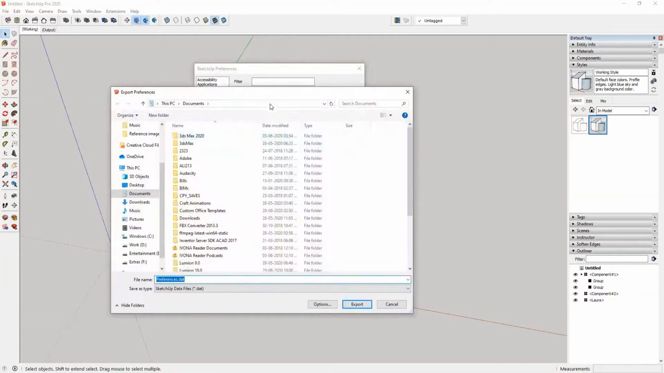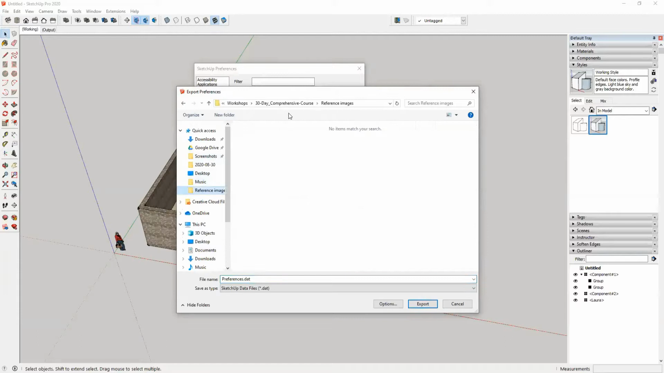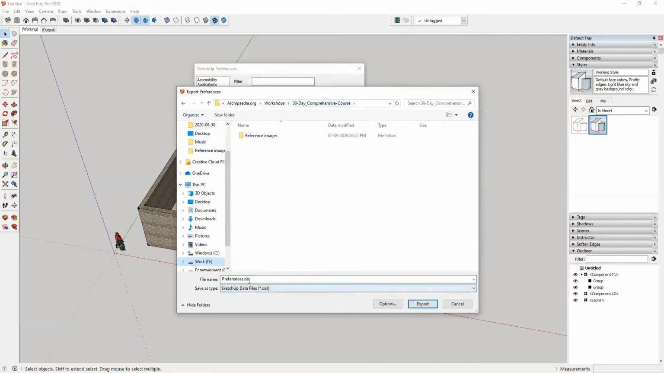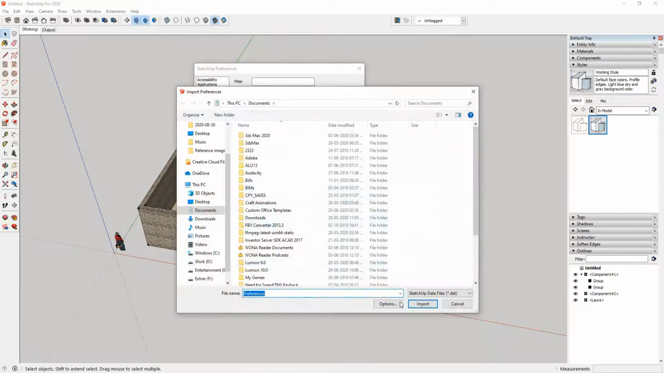So let me export this here itself, as course preferences underscore Arnav. Shortcuts and file locations both will be there. I can turn off the file locations. You can choose your own file locations because these are all custom ones anyway. And you just need to import it.